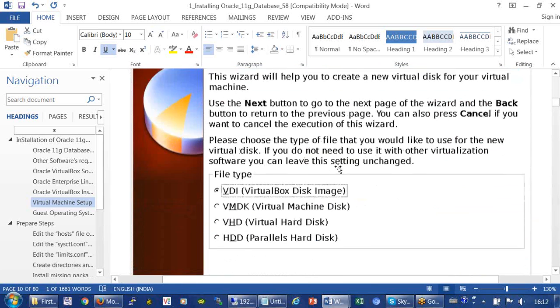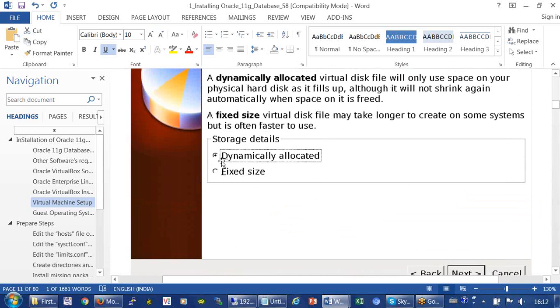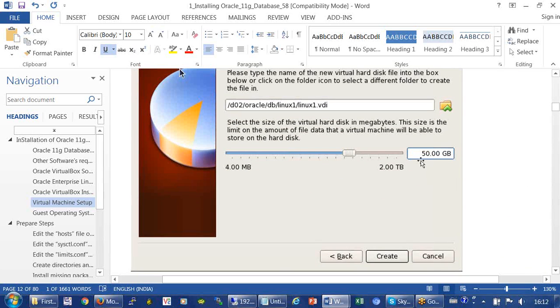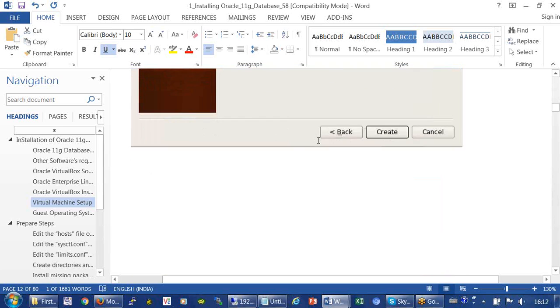Then you will allocate a hard disk, how much space you want. You take dynamically allocated. I am allocating 50 GB in this machine. Don't go by this, because this is configured on a Linux box. In our case, it will be the C drive or D drive, wherever space is there, you just have to allocate it.